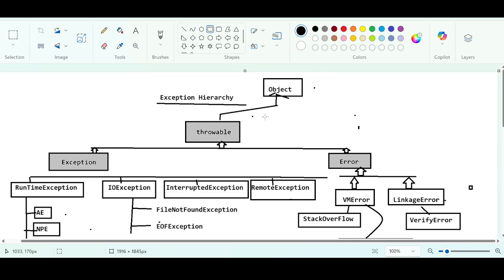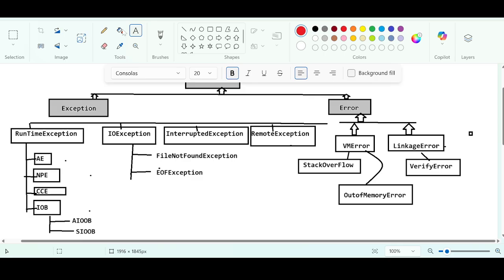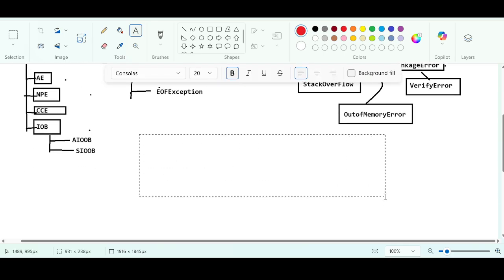With this we have to understand two more concepts, which are very, very important for the interview. One is the checked exception. I'm not sure if you have heard this or not. Checked exception. The second one is unchecked exception.